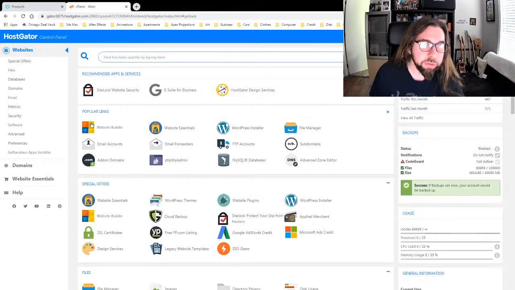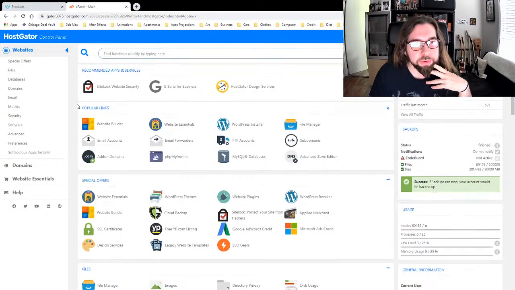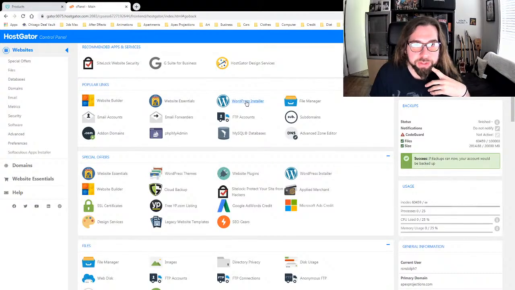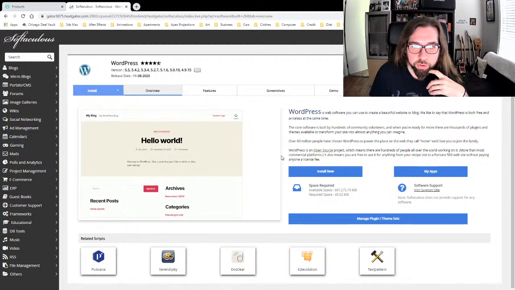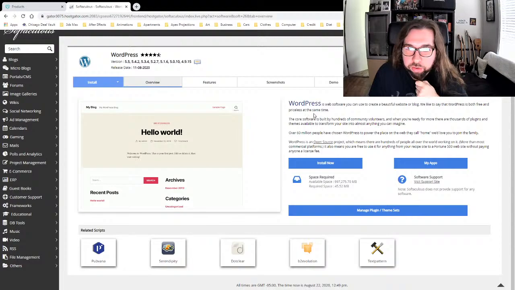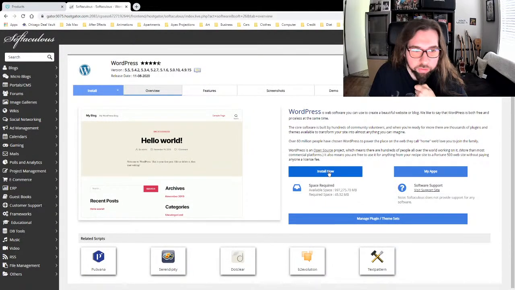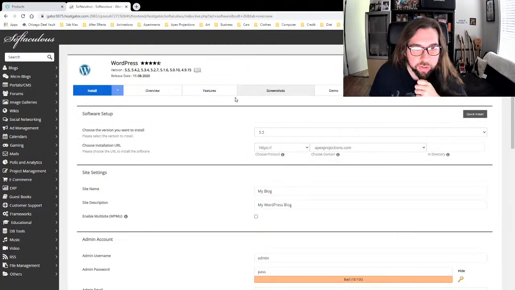So the next thing we want to do, now that we have the file and all that stuff set up, now we need to do WordPress. So here's WordPress installer. So click WordPress installer. Install now. So we want to install it. We want to make sure that we install it on the right thing. Custom install. Choose domain. So we want to have it install on leonails.com. We're going to do custom install.